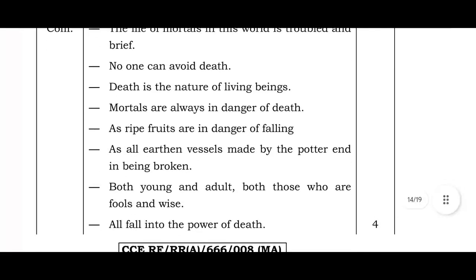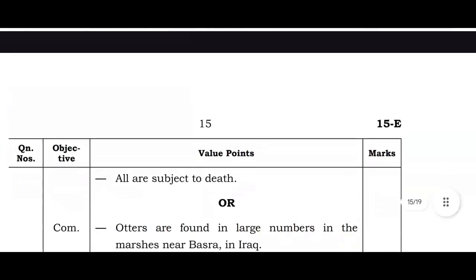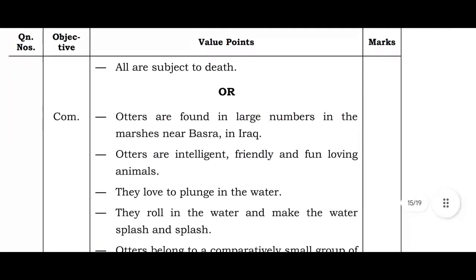No one can avoid death. Death is the nature of living beings. Mortals are always in danger of death, as ripe fruits are in danger of falling, as all earthen vessels made by the potter end in being broken. Both young and adult, both those who are fools and wise, all fall into the power of death. All are subject to death.